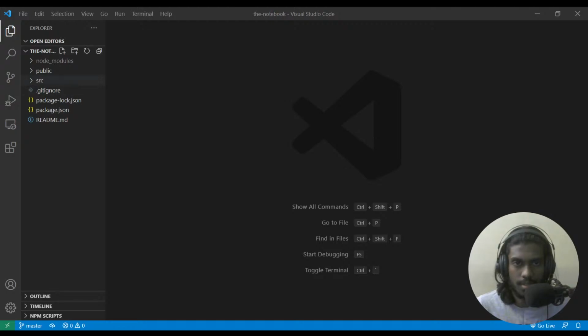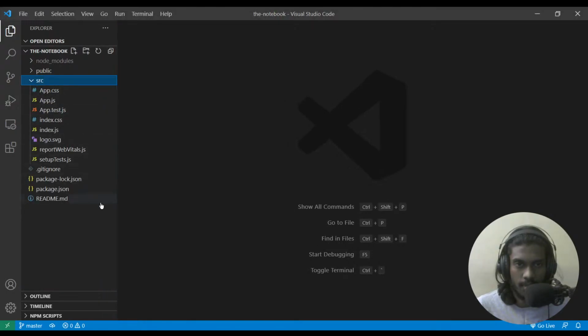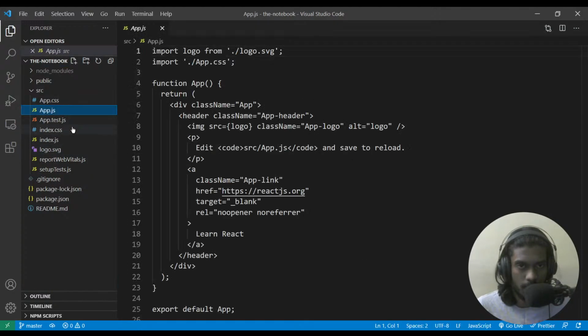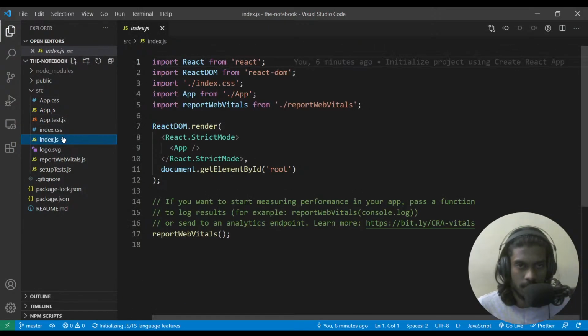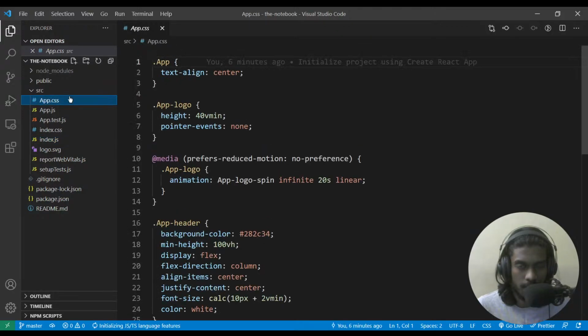Those of you who have opened it, just expand your source folder, and you're going to see a bunch of files, right? I want you to delete everything except your app.js and your index.js. Okay, and your app.css as well. Just don't delete app.css, app.js, and index.js. You can delete the rest.